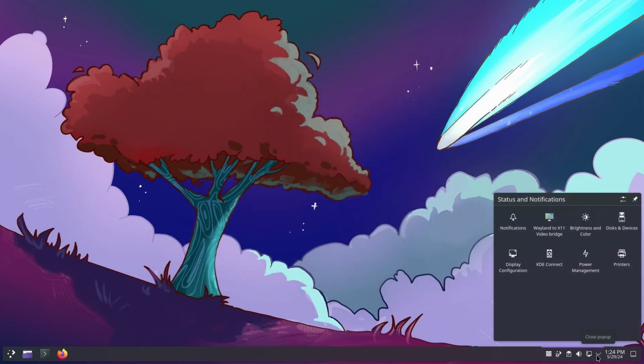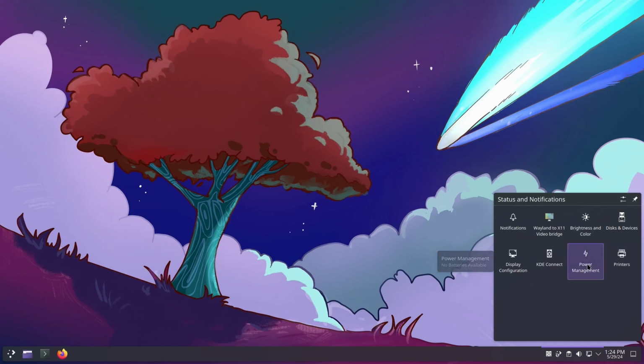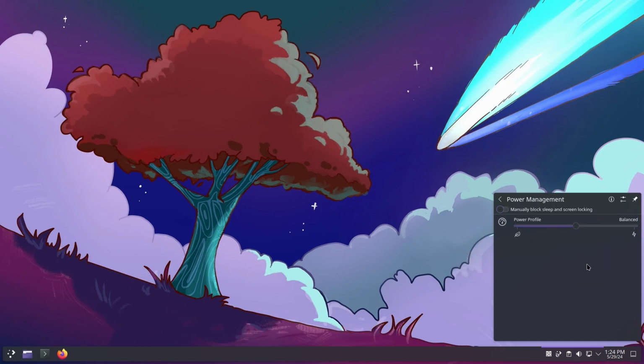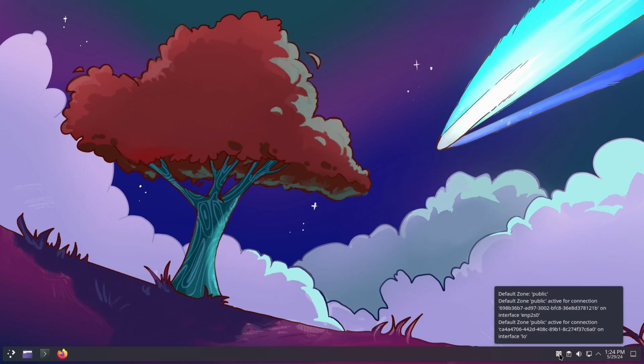This is status and notifications. And of course the date and time stuff. Let's see. Power management. Clipboard, which can also hold multiple copied items. And this, I don't know what this is.